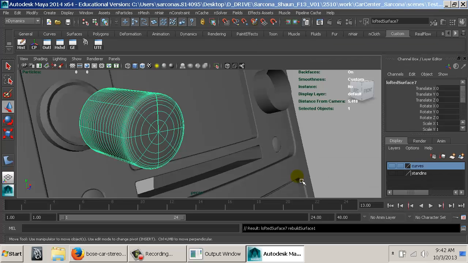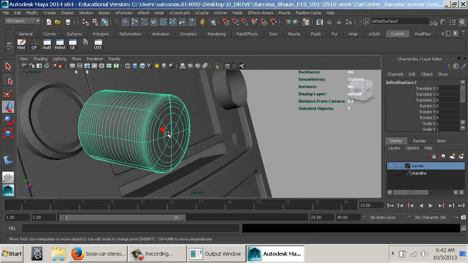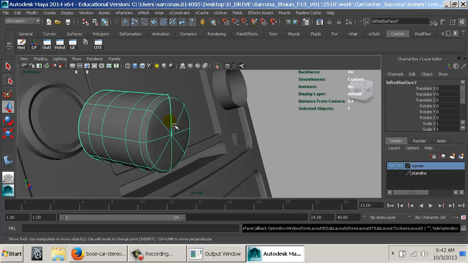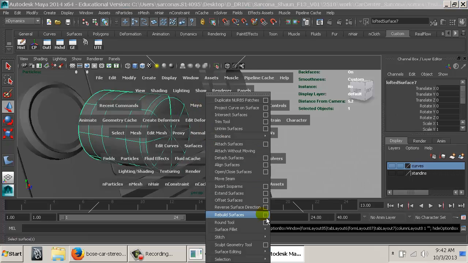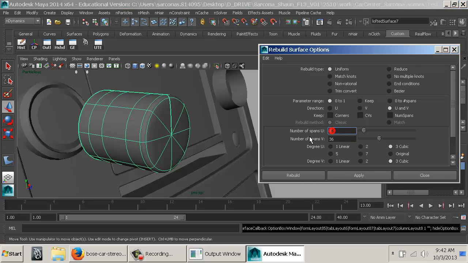Okay, so rebuild. And it actually built it in the wrong direction. Let's go back. Rebuild surface. So maybe I have my numbers mixed up. Let's go to 32 here and 6 there.